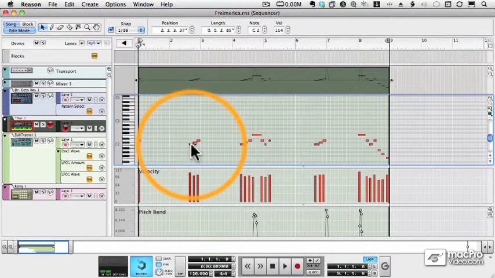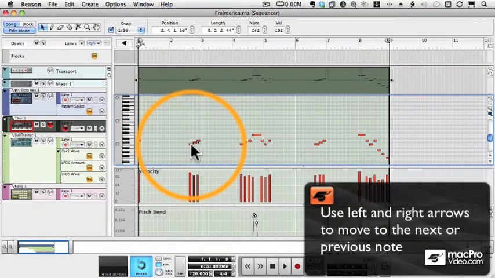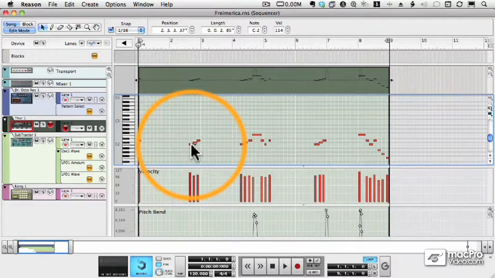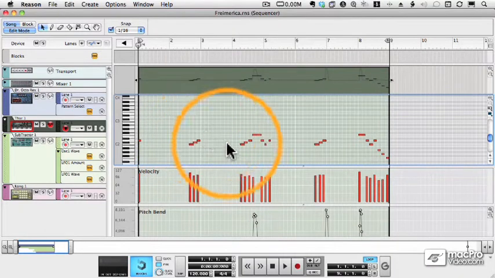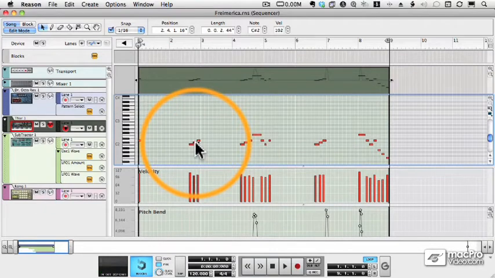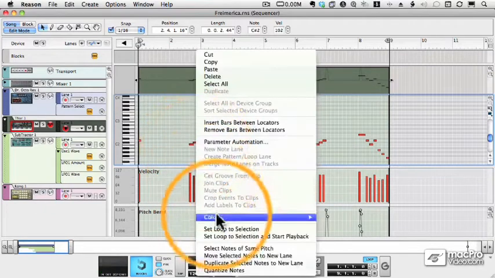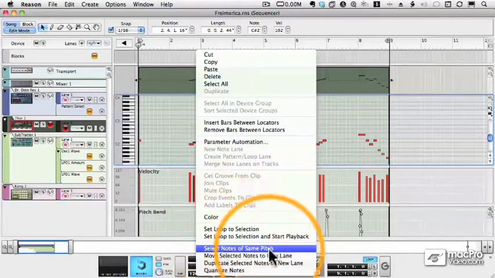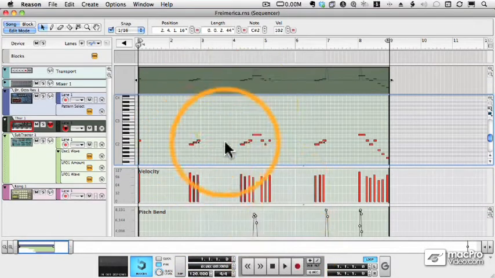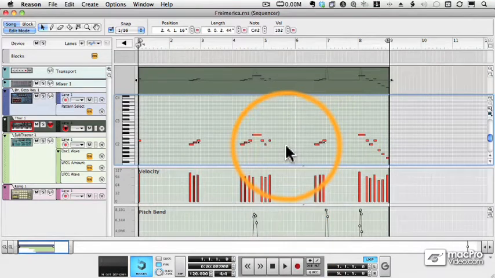Once I have a note selected, I can easily move to the next note by using my right arrow, and to the previous note by using my left arrow. Pretty simple. It's also very easy to choose all of the notes at the same pitch. For example, if I select something on C#, I just control click or right click my mouse and choose select notes of same pitch. And now all of my C# have been chosen. That means I can operate on all of them at the same time.